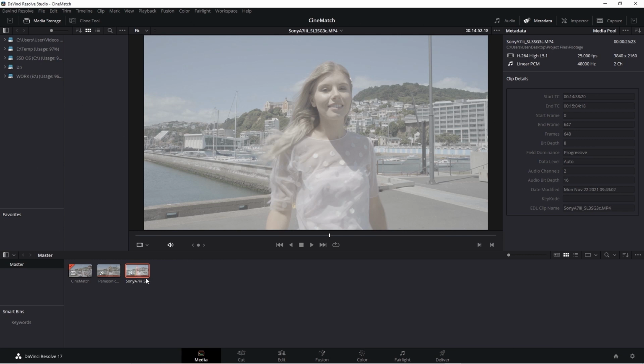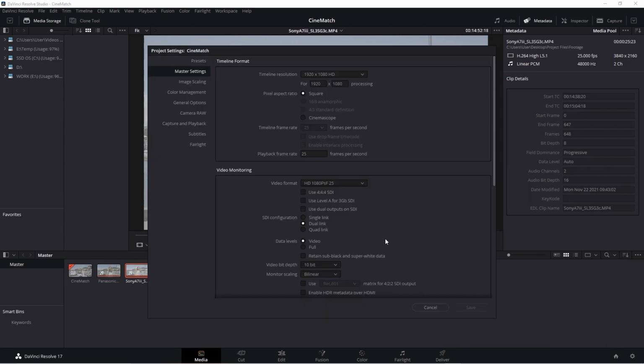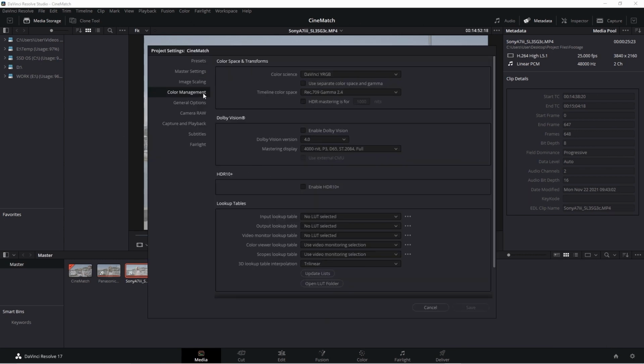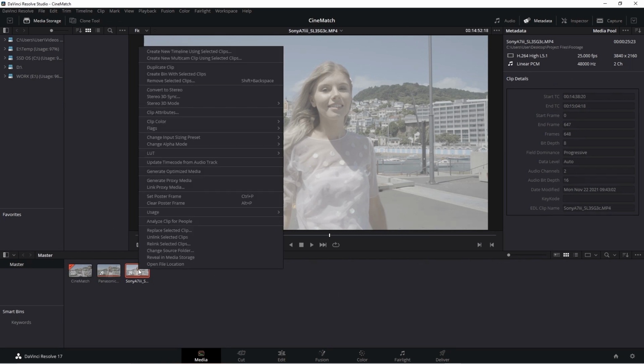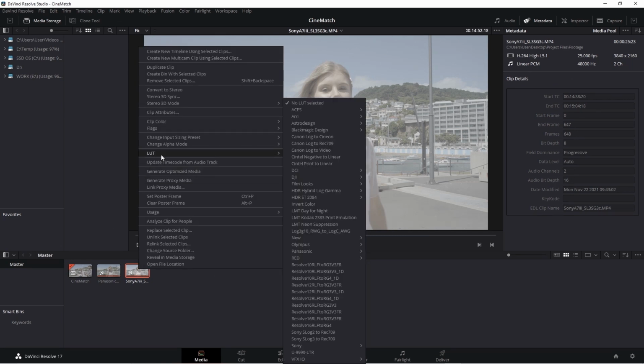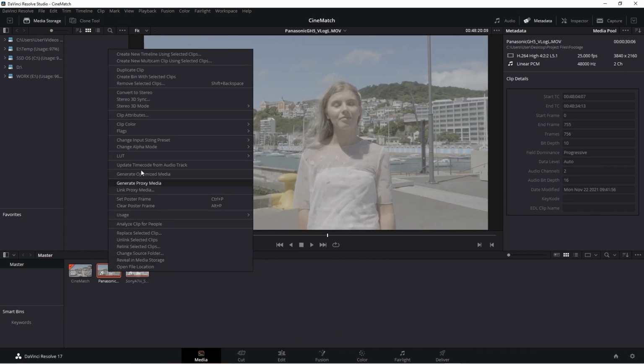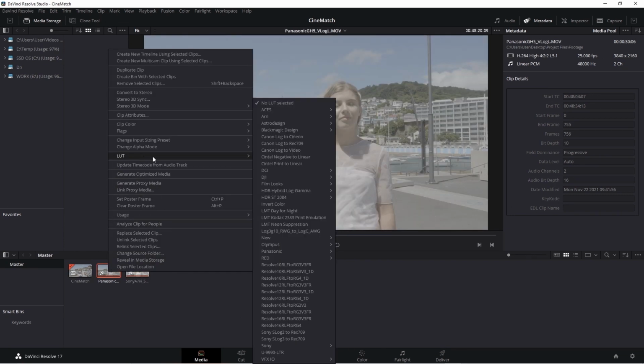Let's check our project settings. And here the color science is set to DaVinci YRGB, so it's not color managed. And the timeline color space is set to the familiar Rec. 709 Gamma 2.4. If you recall, you can apply LUTs to the clips in the Media tab. But here, no LUTs are applied. And hence the log footage looks washed out.